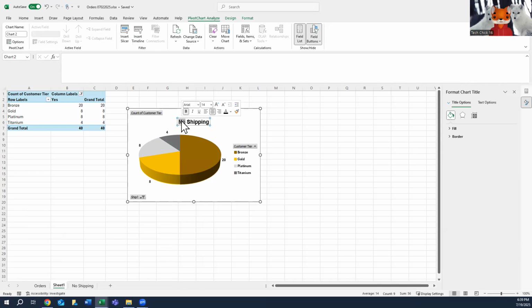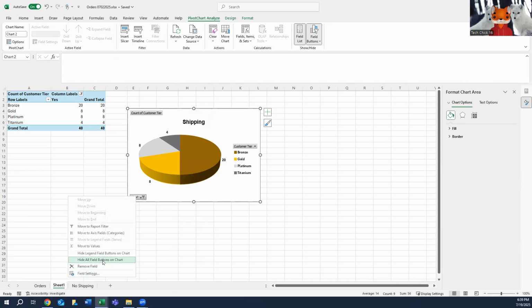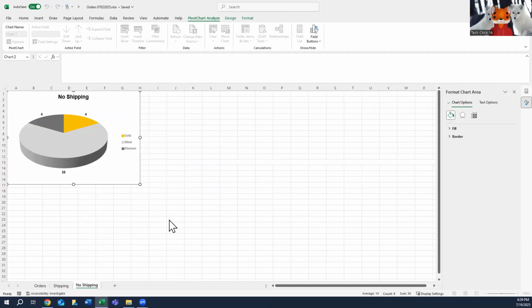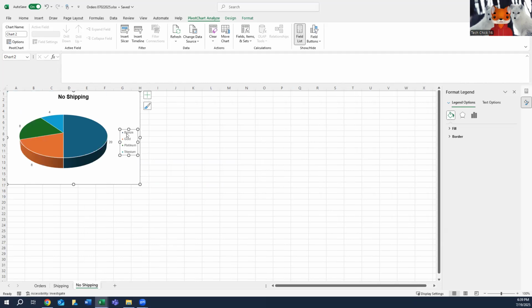And we need to change this, right? This is yes shipping, not no shipping. Well, we said no shipping. Let's just call this shipping here. That way we know these are the customers that are shipping. And then now we can get rid of these buttons. We're going to hide these buttons. And there you go. So this is shipping. We're going to rename this to shipping. This one's no shipping. And then we're going to also change the font here.